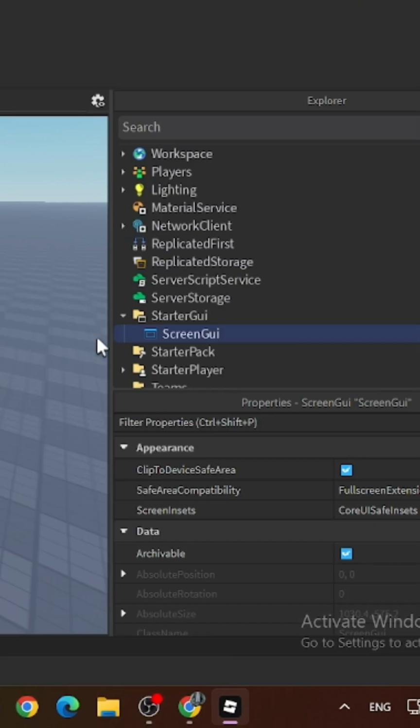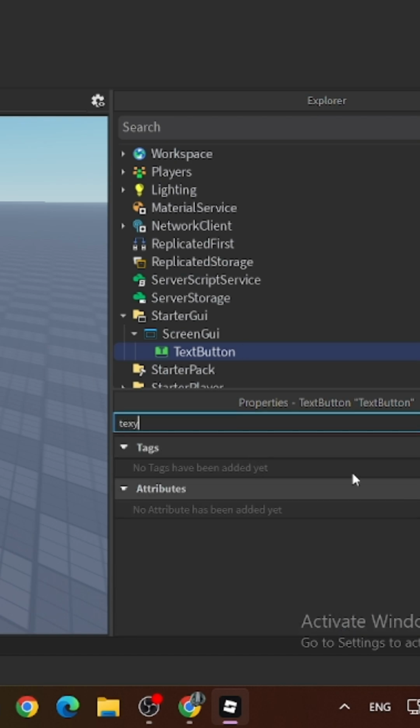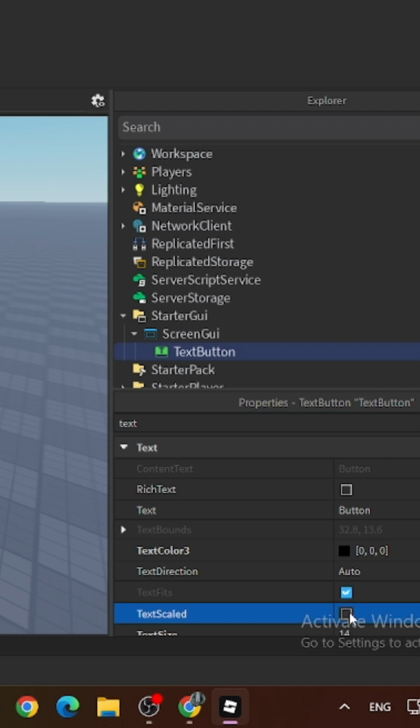Then, make a ScreenGui inside of StarterGui, then make a TextButton inside of the ScreenGui. Design it however you want. After that, insert a LocalScript inside of the TextButton.